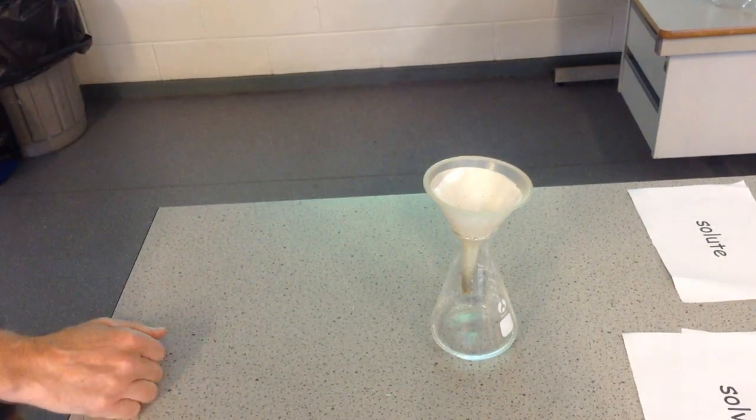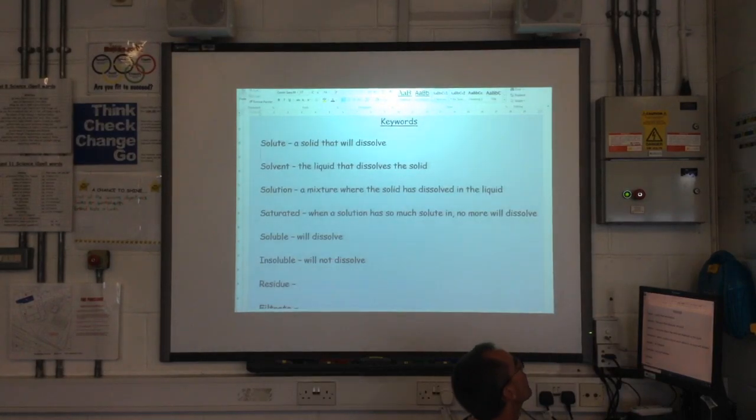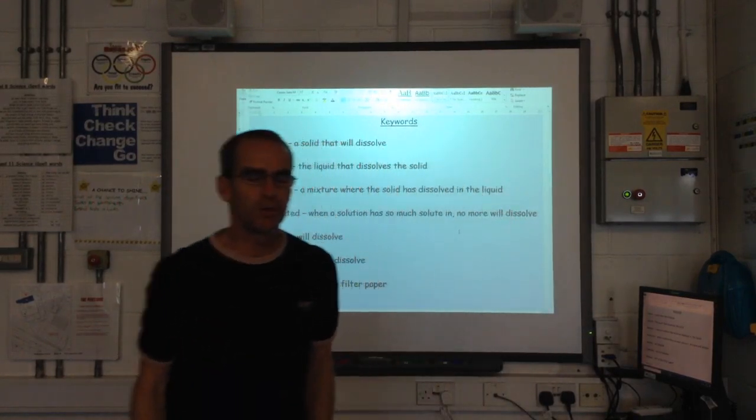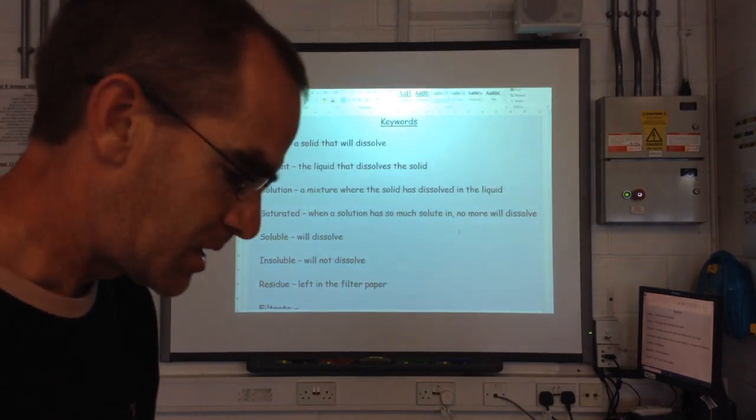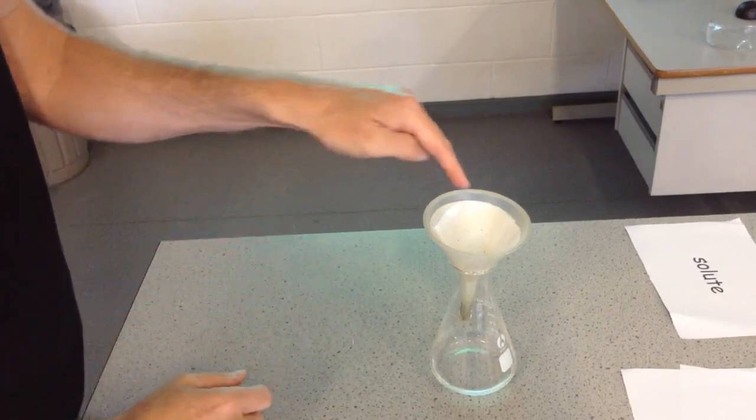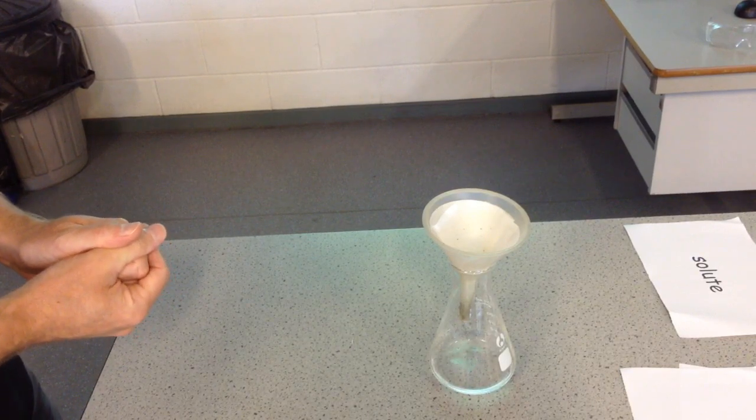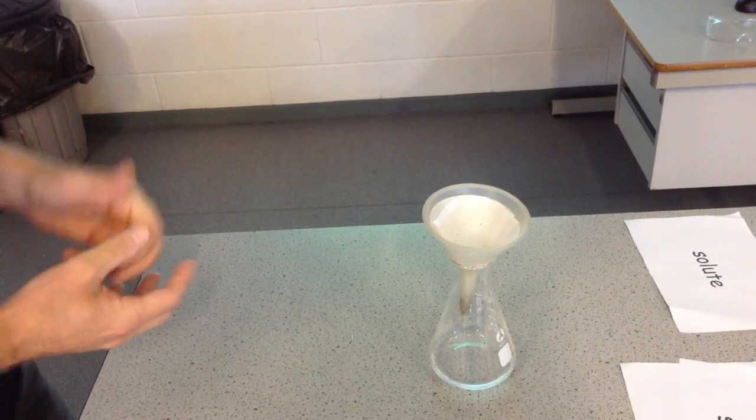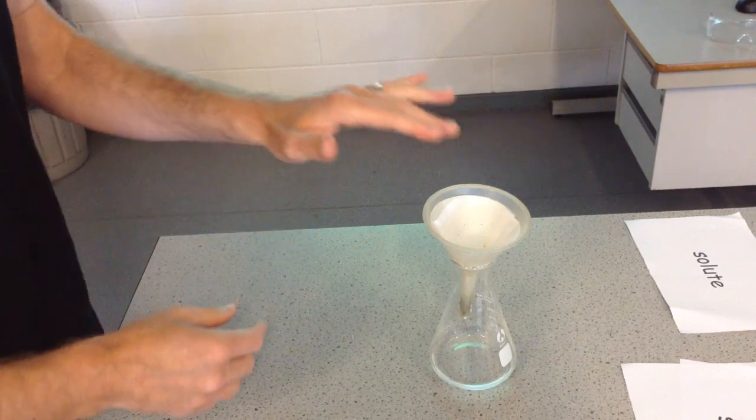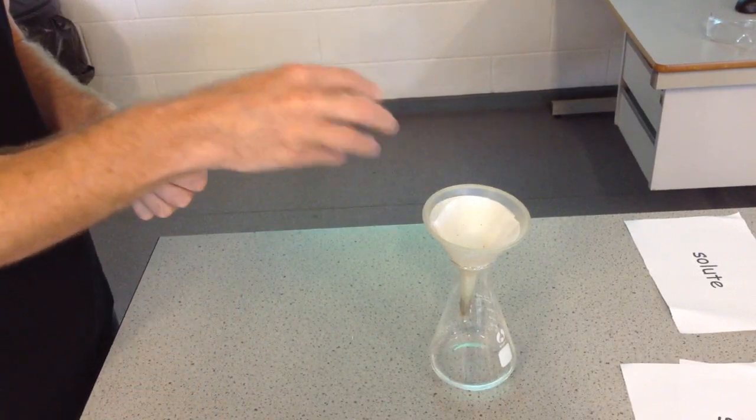Now we've got two more keywords here. A residue is left behind in the filter paper. So this is going to be my residue. And in this case, it's going to be the sand. Okay, there's going to be bits of sand left behind in the filter paper. It's a residue. And in most experiments, that's the bit we don't want. Although there are some experiments where actually you do want the residue.